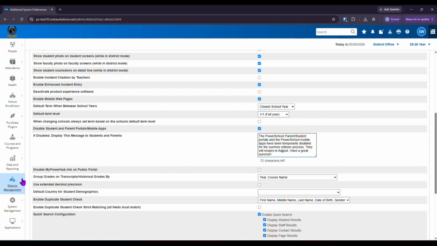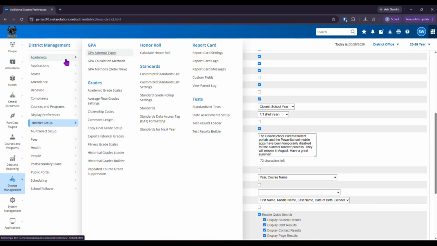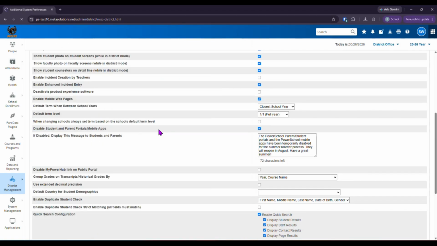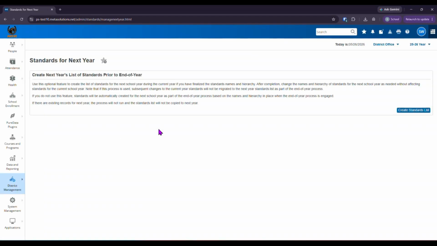To do that, we'll navigate to district management, academics, and then within the standards section, we'll choose standards for next year. And then on this page, it has a brief description of what this function is doing. But if you click on create standards list, it will copy your 25-26 standards over to the 26-27 year. And then that will allow you to get started on making changes.